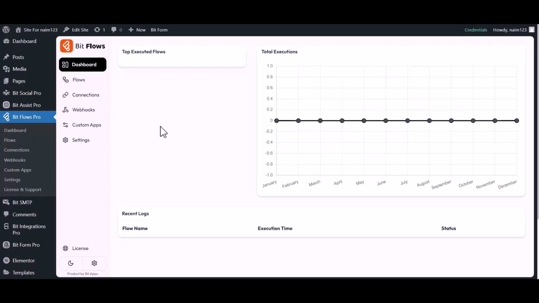In this tutorial, I will explain how to create a new contact in System.io using Elementor Form. I will use Elementor Form as a trigger node to send a message for contact creation in System.io.